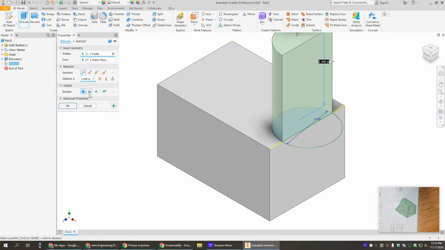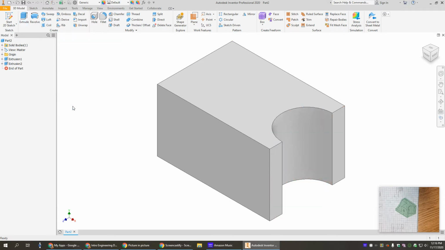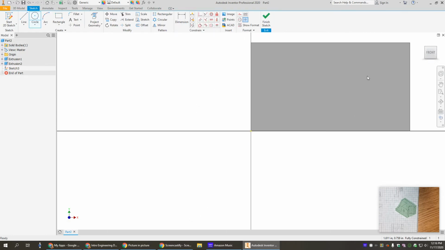And again, we're going to cut. So we use the second one over on the output. And we want to cut it all the way through. And then say OK. And there we go. All right, so let's start with the next one over. That's the little circle we put in the middle. So we start a sketch on our front face. Okay, we're going to make a small circle.